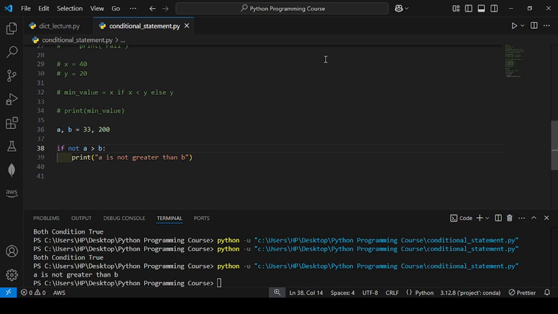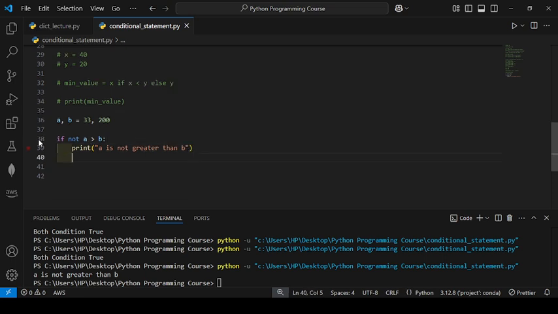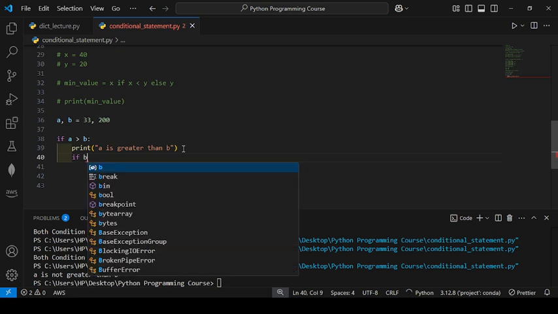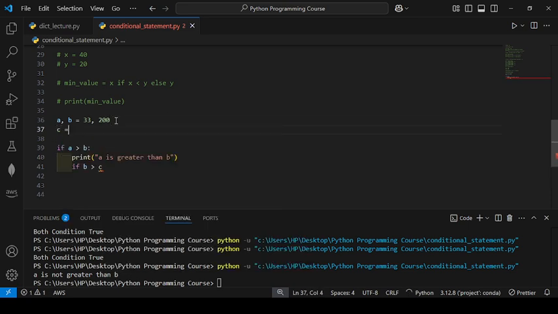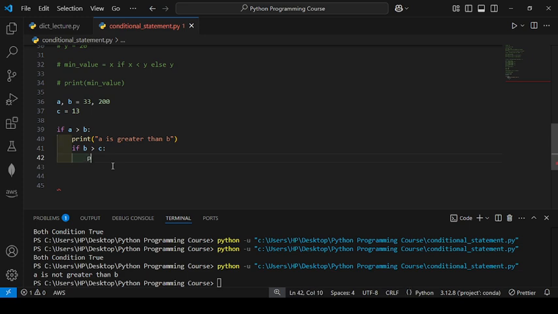And we can use multiple if conditions. Suppose I have an if, I write here A is greater than B, then I will write here if B is greater than C. I mention here C is equal to 12. Okay, 13. Then I write a print, copy paste. I write here B is greater than C.